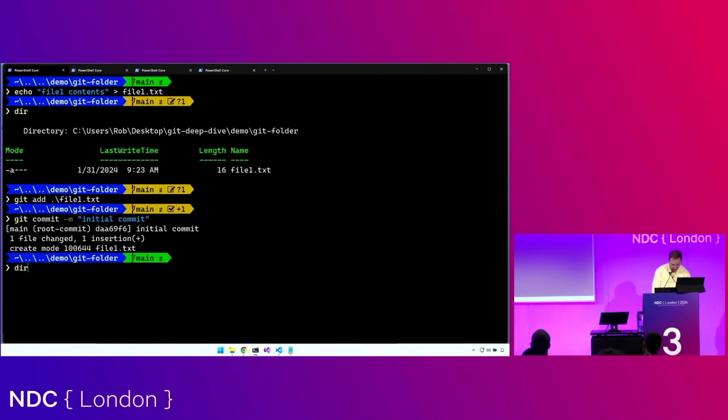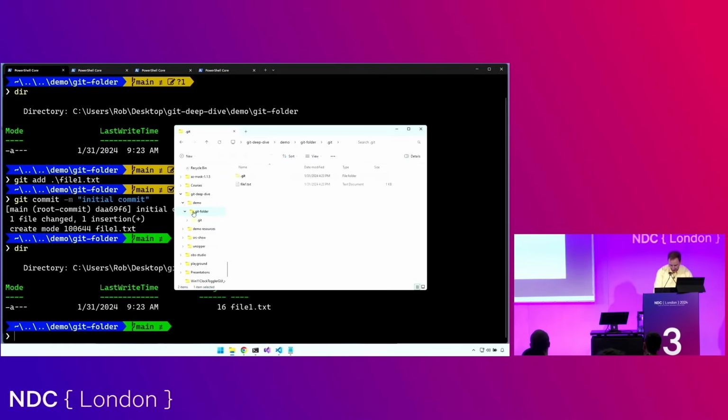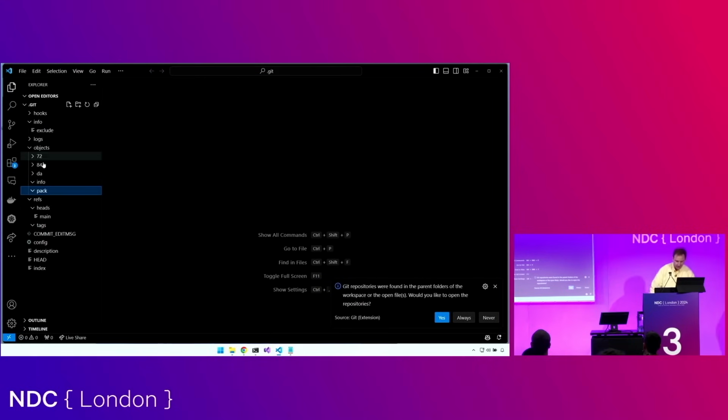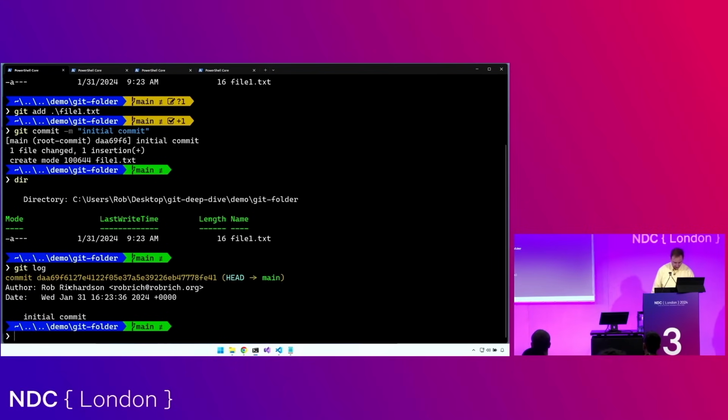Cool. So we have this file1.txt. We have inside of our .git folder, we have now, oh, some objects. Nice. We have some stuff in our Git repository. We have these files here. If we do a git log, we can see that our first commit is DAA69F6127E and a bunch more.